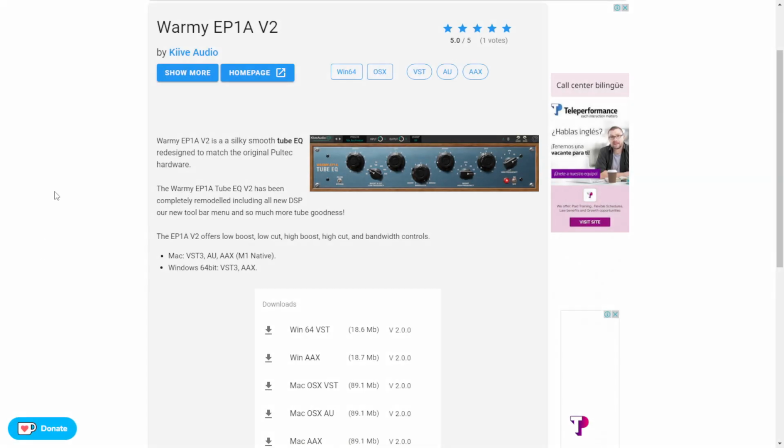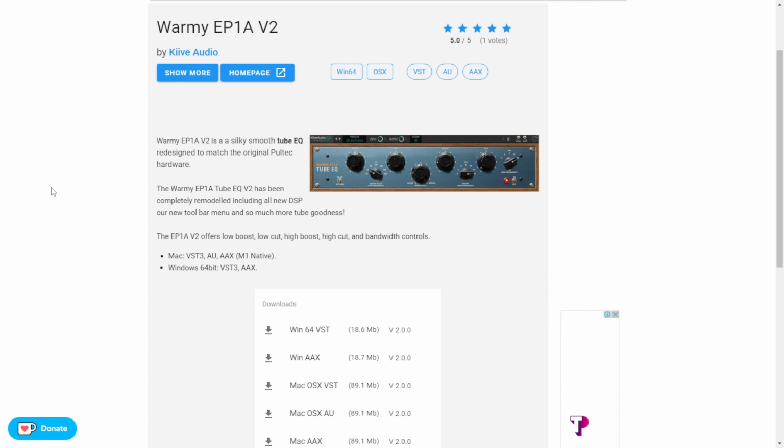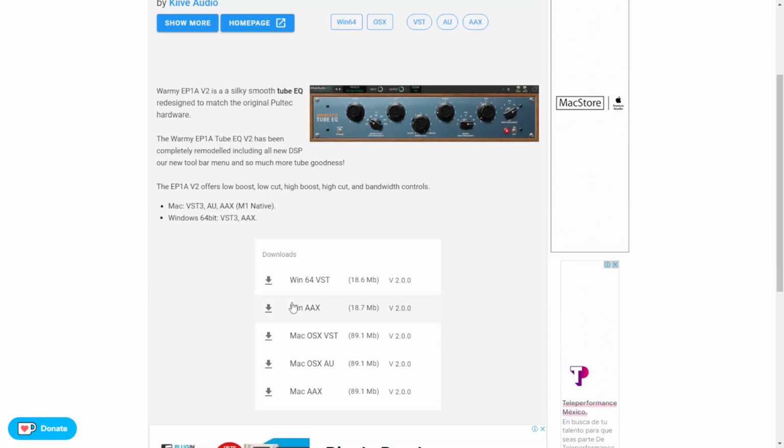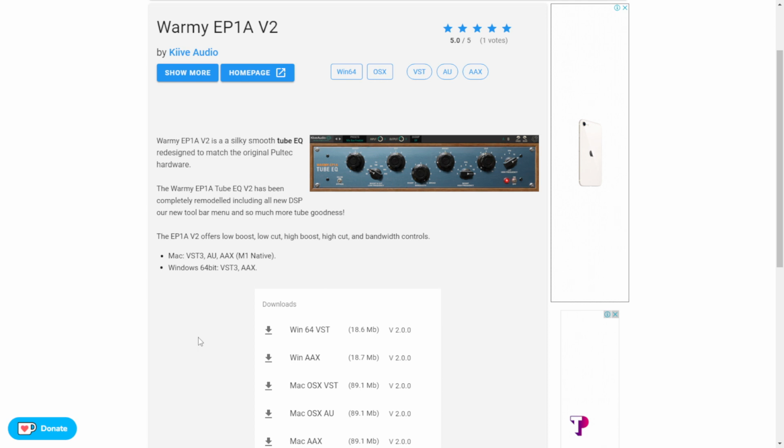The company Kiive Audio released version 2 of this awesome equalizer called Warmy EP1A. This is a cool recreation of the Pultec equalizer. In this version, they actually remodeled all of the DSP. I am guessing the algorithm is improved to give you a more analog sound, like the real one. This one is available for Windows and Mac in different formats, also AAX for Pro Tools users.